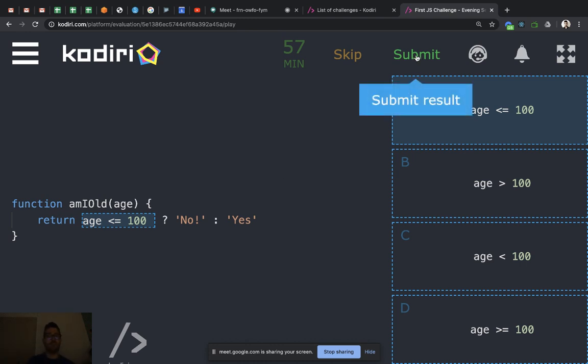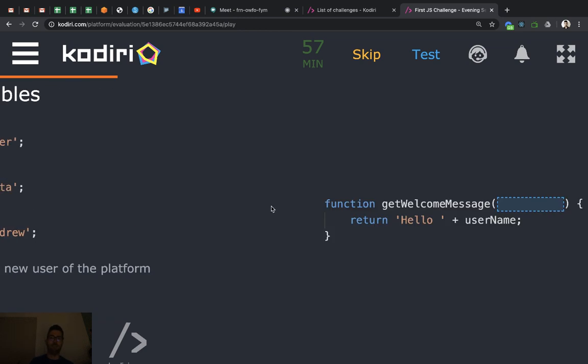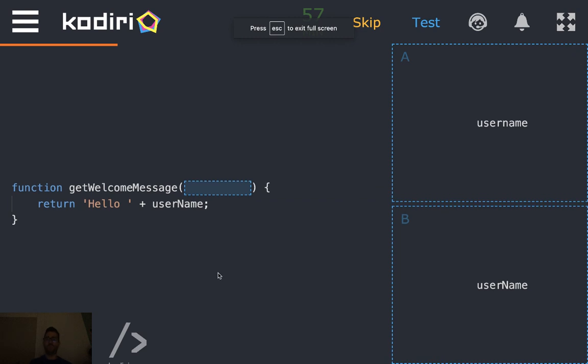Cool. That was question number 1. What about question number 2? Combine strings with variable. I mean, these questions are easy, right? I like them. I think we solved that before. So Peter, hello Peter. Marta, hello Marta. Andrew, hello Andrew. So, what's the right answer and why?